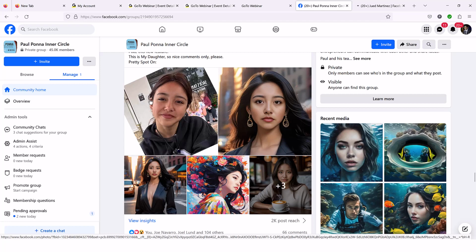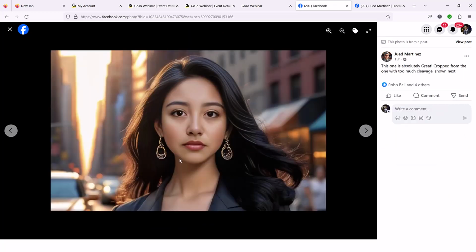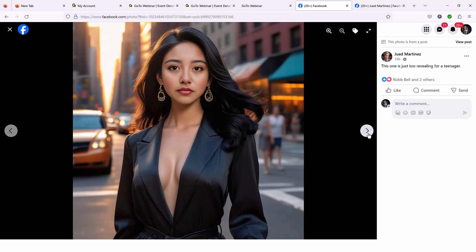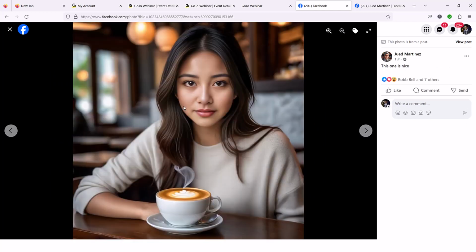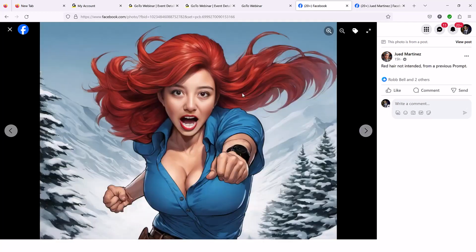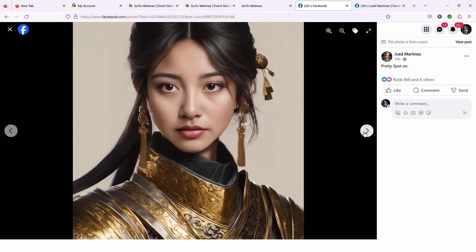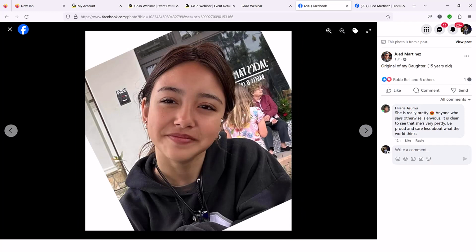This is his daughter's photo. This is her. Then he used the custom photo. He uploaded that photo and put her in scenarios like this. Here she's wearing business wear, this is her as a Japanese painting, this is her in front of a coffee shop, this is her as a comic book character, and this is her with a Japanese warrior setup. So this is what the custom character does.